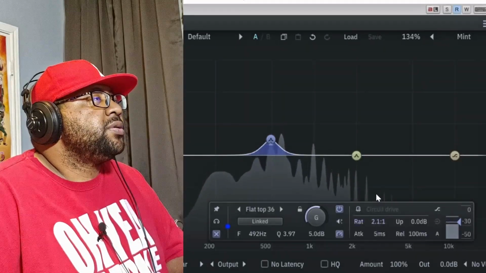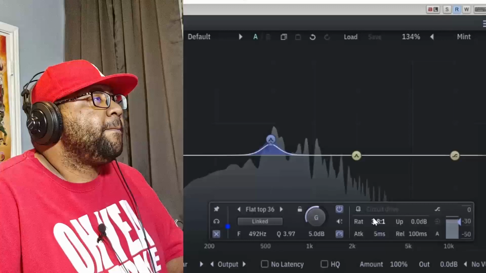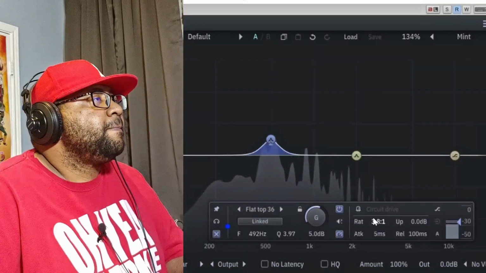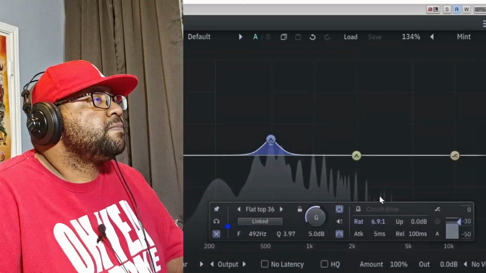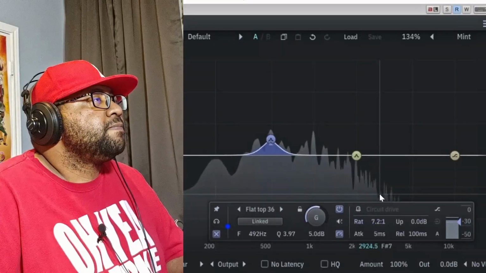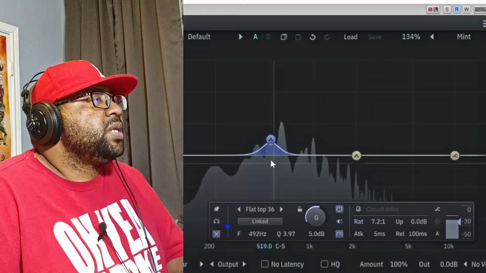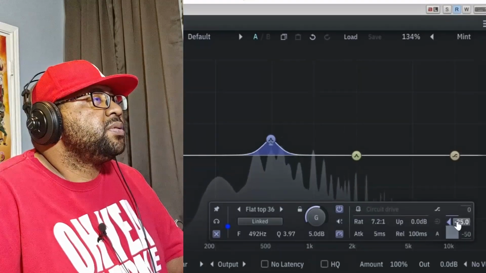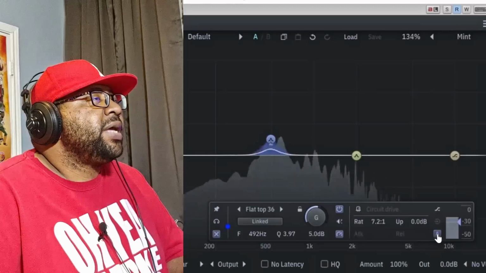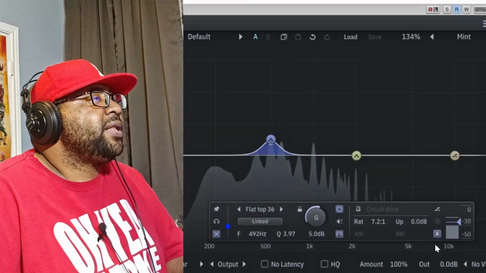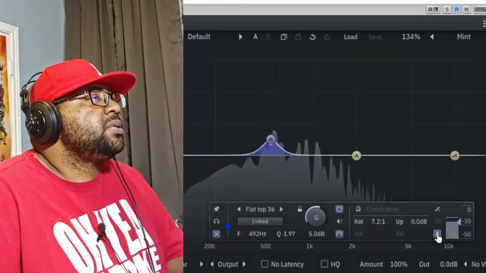Let's change the ratio. As you see, it's doing it by the 25 dB. You can turn off your attack and sustain stuff on here and have it automatically do it. This is to make it auto do it.